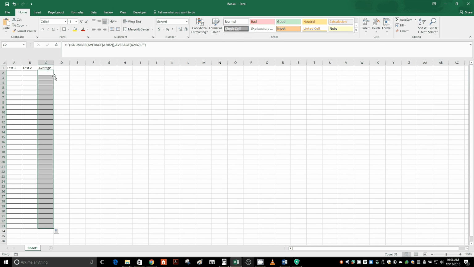Okay, and now we're going to just double click here, and we're going to copy that formula down. So now you see you actually don't see anything, right? But the formula is still there. Let's say test score 1 was 80, test score 2 was 90. Now you have an average of 85, and it automatically populates the answer. But once you delete these two values, it will disappear. All right, and that is how to hide the divide by zero error in Excel.